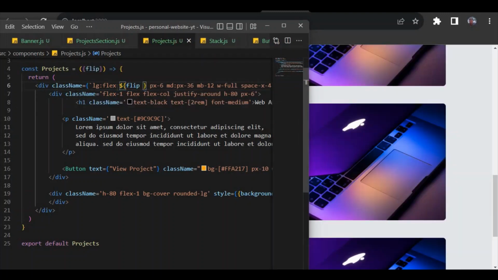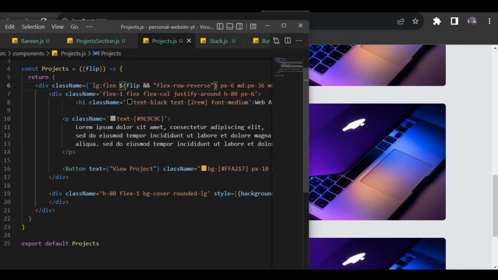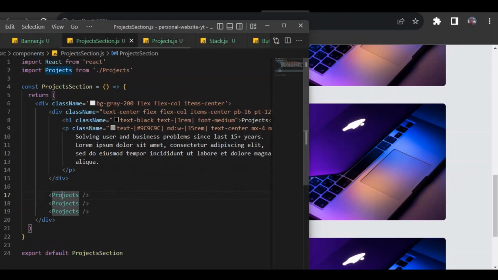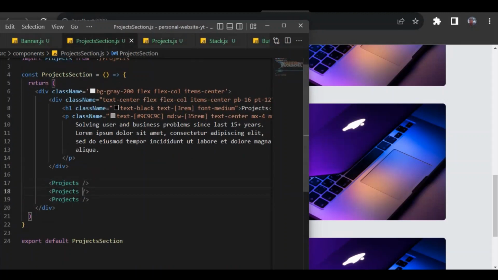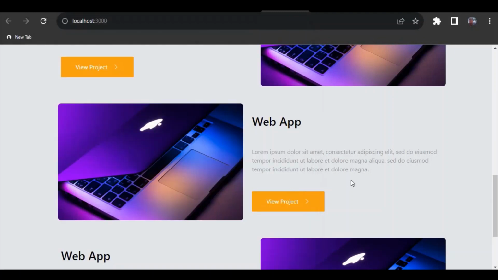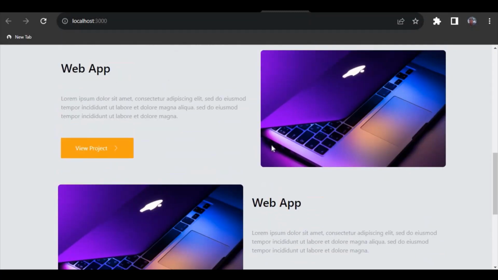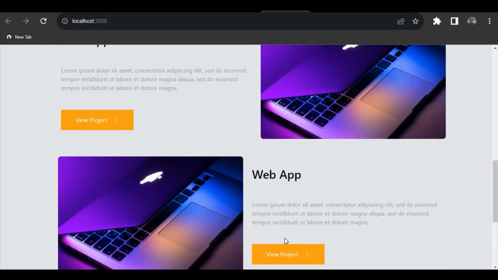if flip is true, that's if you want to flip it, then we're going to add this class flex-row-reverse, like this. So it will flex in the row form, but then it will reverse. Basically, that's what we wanted to do. So when we come to the project section, I just type flip, not saying anything else. It should flip exactly. So now, as you can see, it has flipped. It has reversed. So flex row reverse, right?